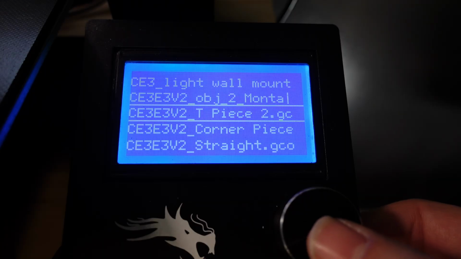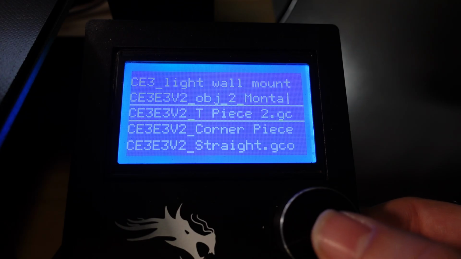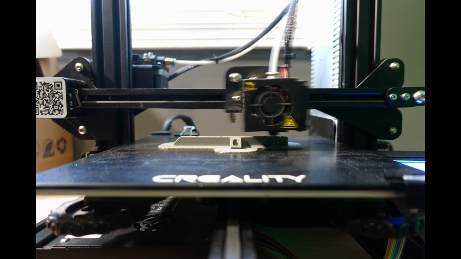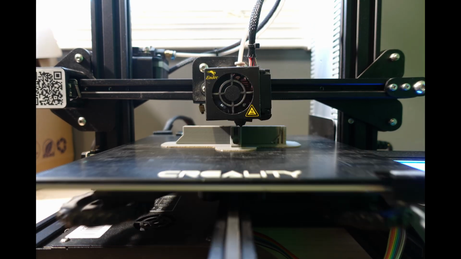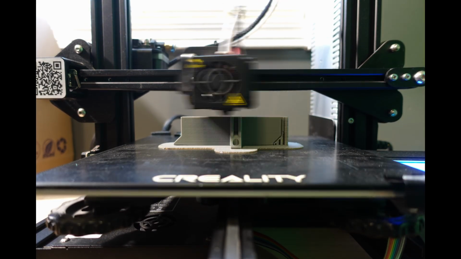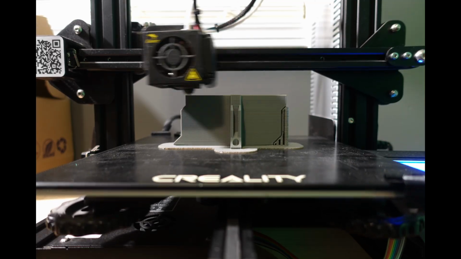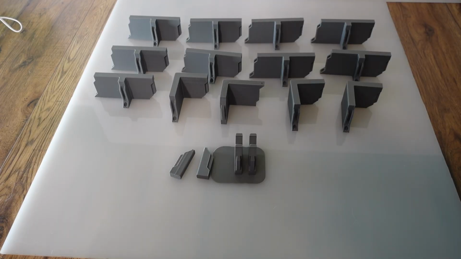All right, so we're moving on to printing the T-pieces and the other remaining pieces needed. All right, so that's the remainder of the parts we need for the most part. So we're gonna move on to assembly now.